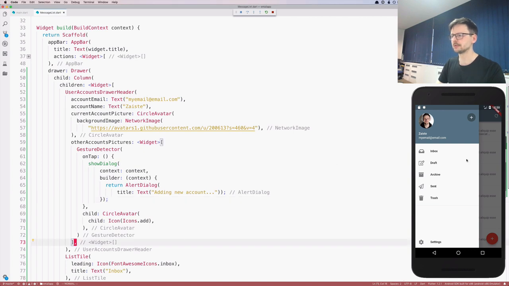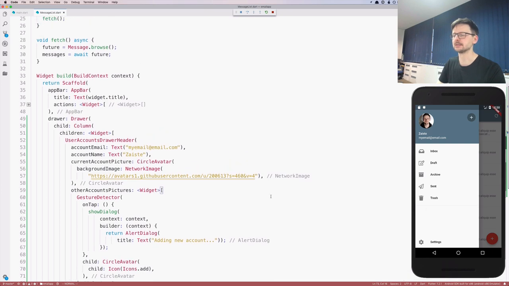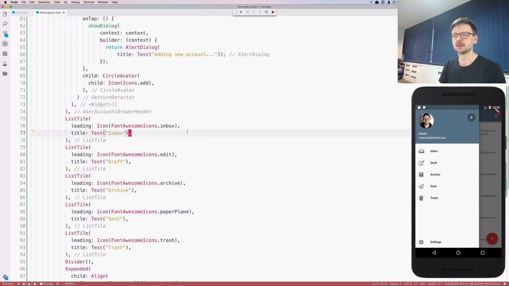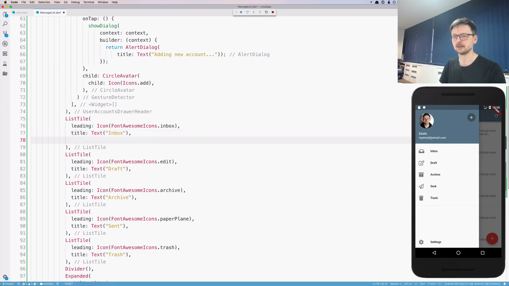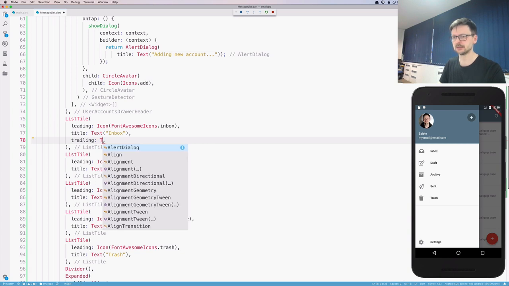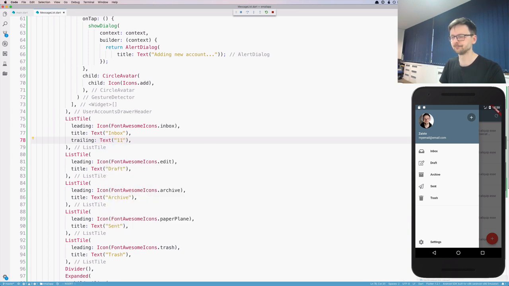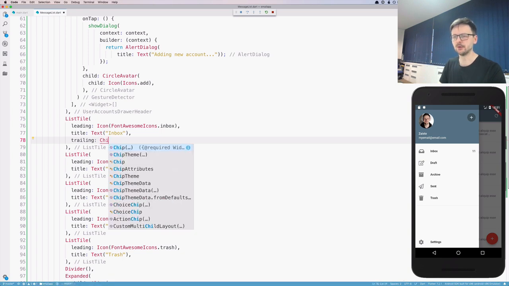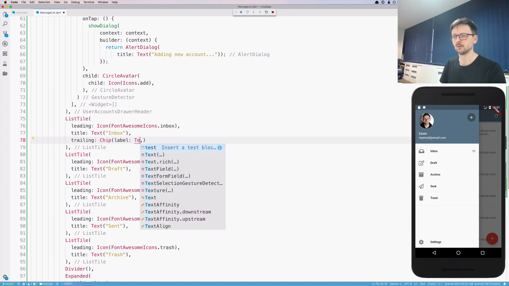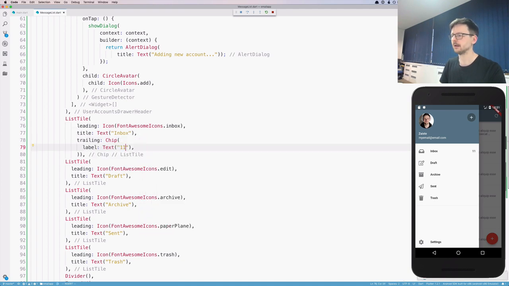So lastly, it would be nice to have some counters on the right side of each section that display how many items are there in each of these sections. So in a list tile widget, there is this parameter called trailing, and I can just say Text 11. So it looks pretty okay, but it could be better. So there's another widget called Chip, and it displays the text inside a label.